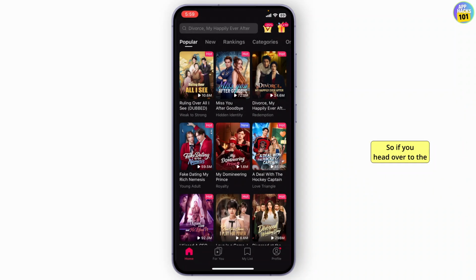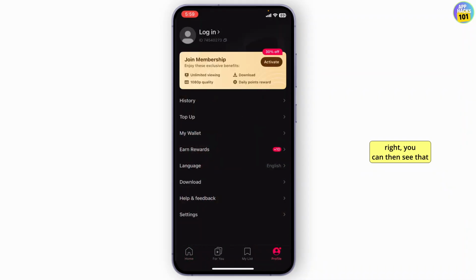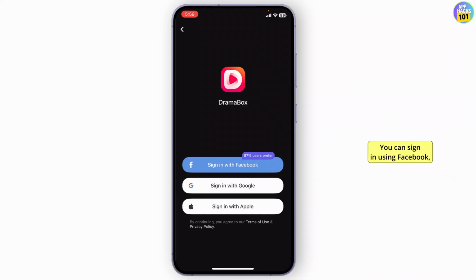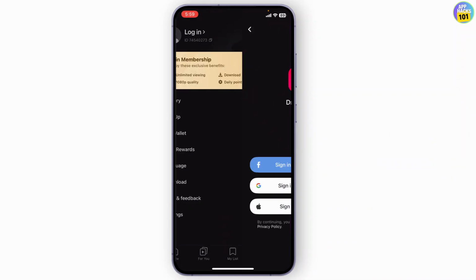So if you head over to the profile option at the bottom right, you can see that you can also log in to your account. To log in, you can sign in using your Facebook, your Google, or your Apple.